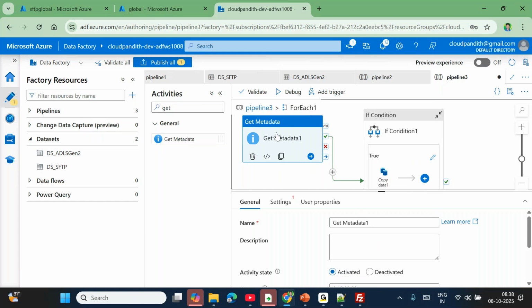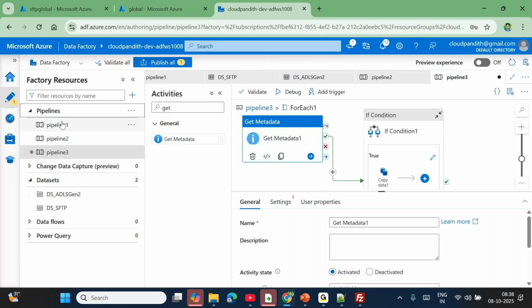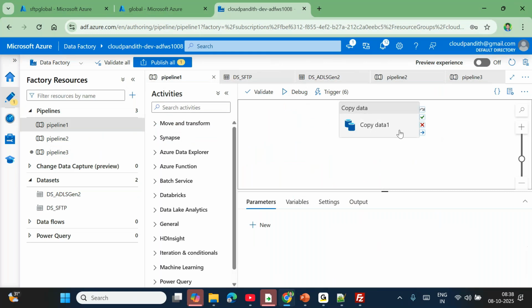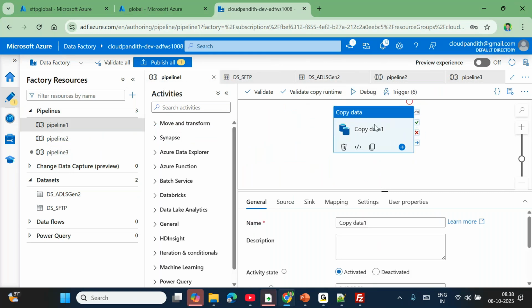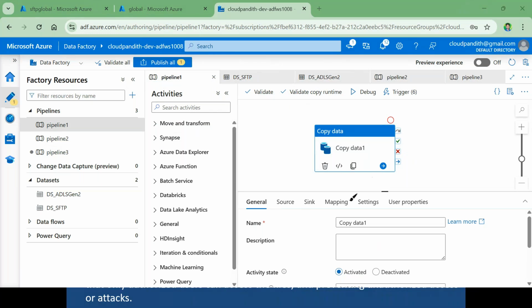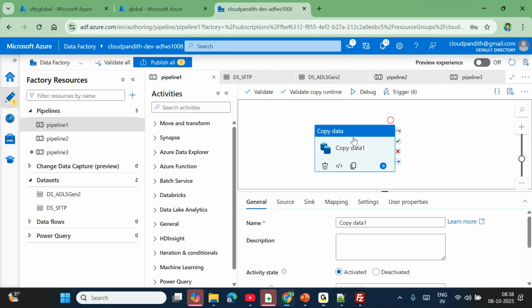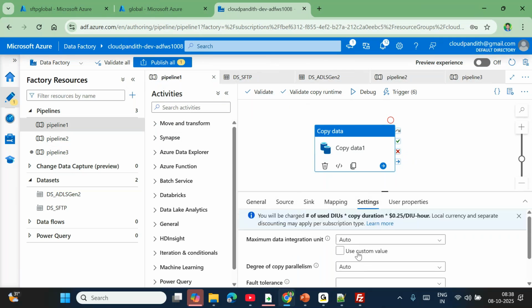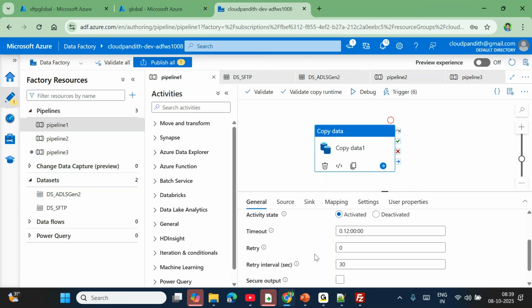Actually, if two triggers are continuously triggering the same pipeline, does it have any deadlock-like situation? Very good question. If you want to control that, I don't want to run the same pipeline a second time. We will be discussing that in a lab. That can be handled in two ways. One is through settings here, in General, I think.